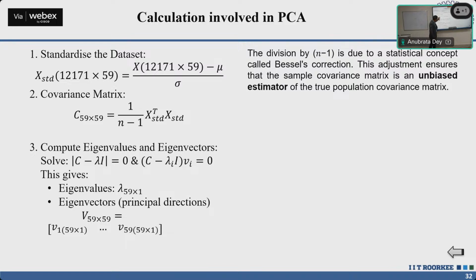Once you have the value of C, then you compute the eigenvalues and eigenvectors. You can compute this using the equation determinant of C minus lambda I is equal to 0. C is known, I is the identity matrix, lambda you can calculate. And for the eigenvectors, you can use these equations. Once you do that, this gives you eigenvalues 59 cross 1, and this gives you eigenvectors again 59 cross 1. These are the simple equations, so you can calculate this.